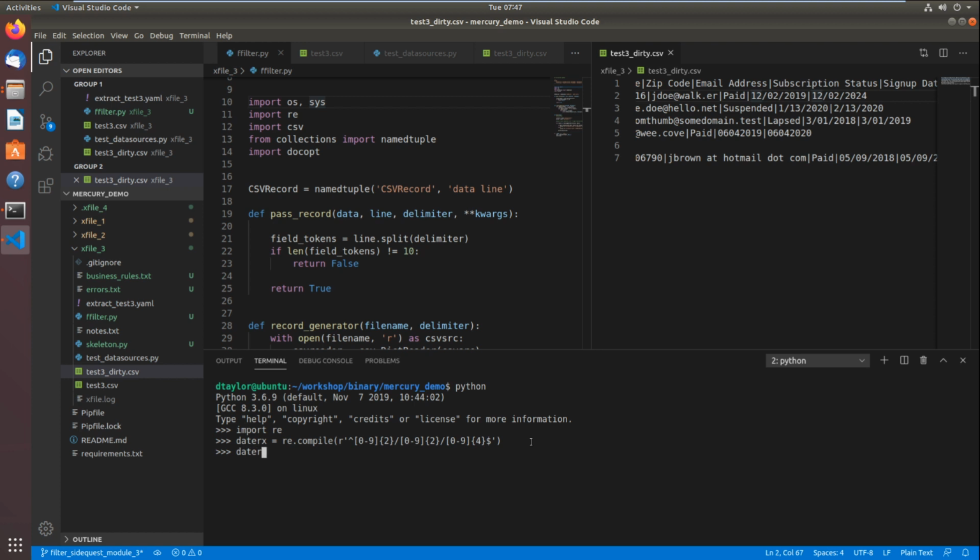Okay, so let's see. All right, date rx dot match. Let's give this a shot now. First of all, let's give a compliant date like 12/02/2019. Okay, excellent. Now 2019 ABC. That does not match, which is good, right?